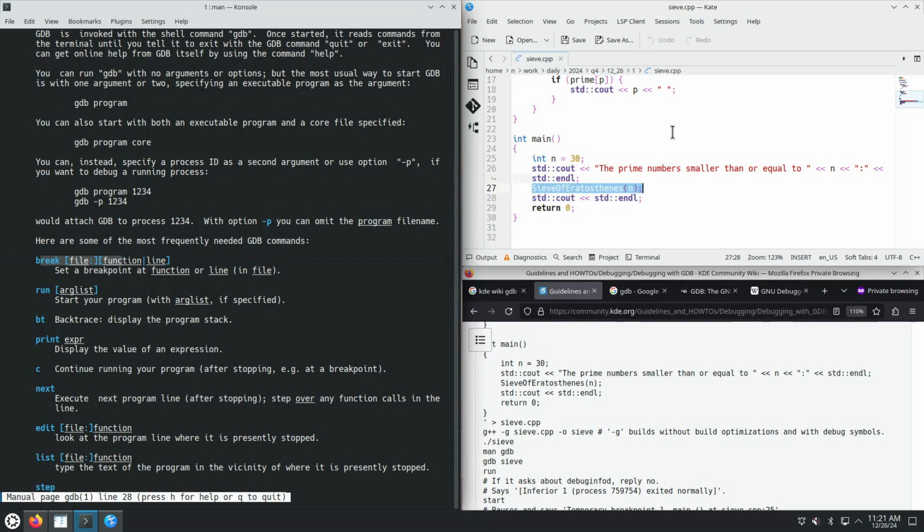You can specify arguments for the executable that will be started. In our case, sieve doesn't expect any argument. We could, for instance, make the value n not be hard-coded to the literal integer value 30, but make the value of n be sent to the program via the main arguments, so via the command line parameters. You can print any expression. For instance, you can print the value of n.